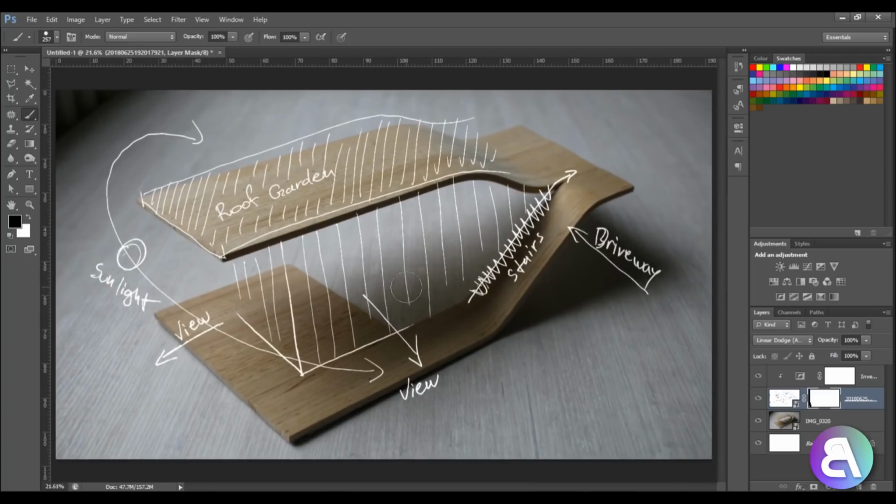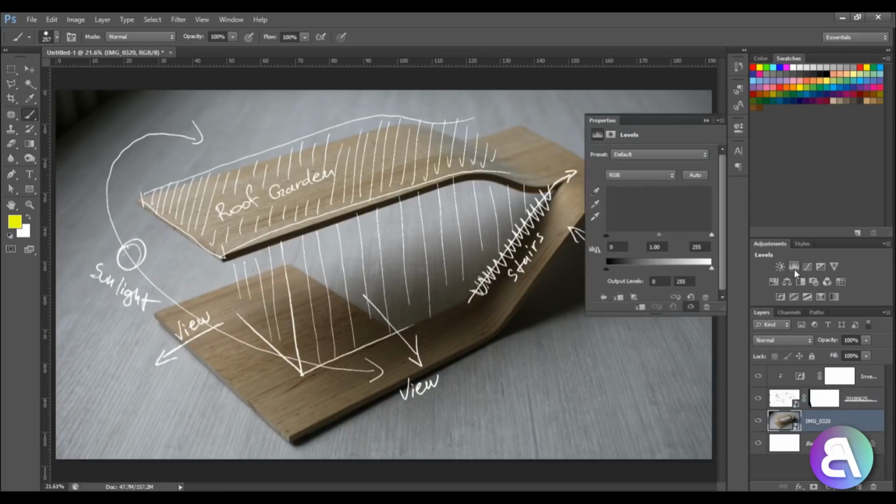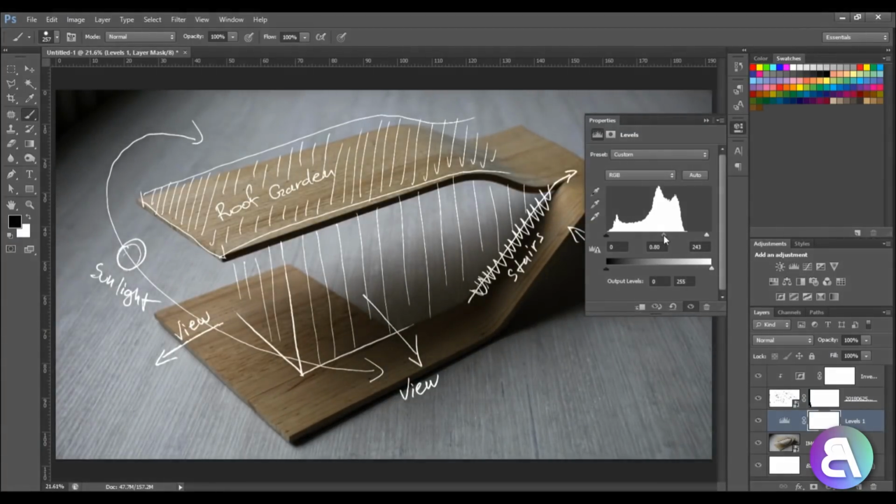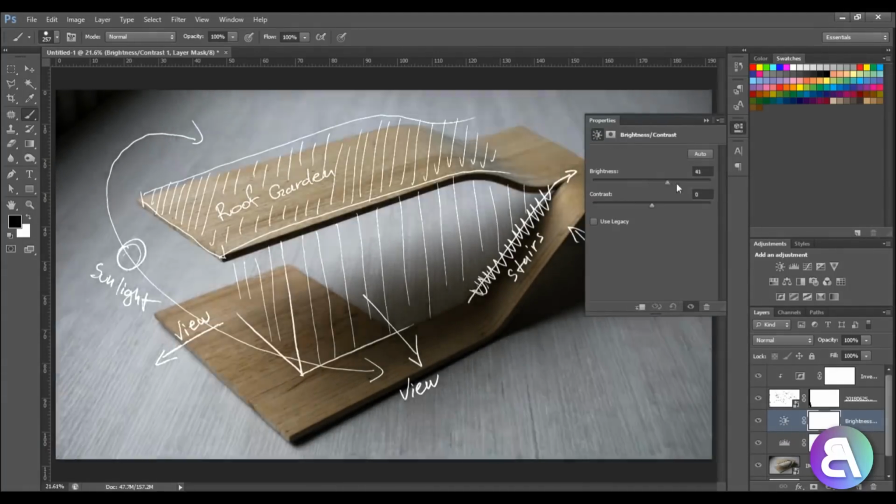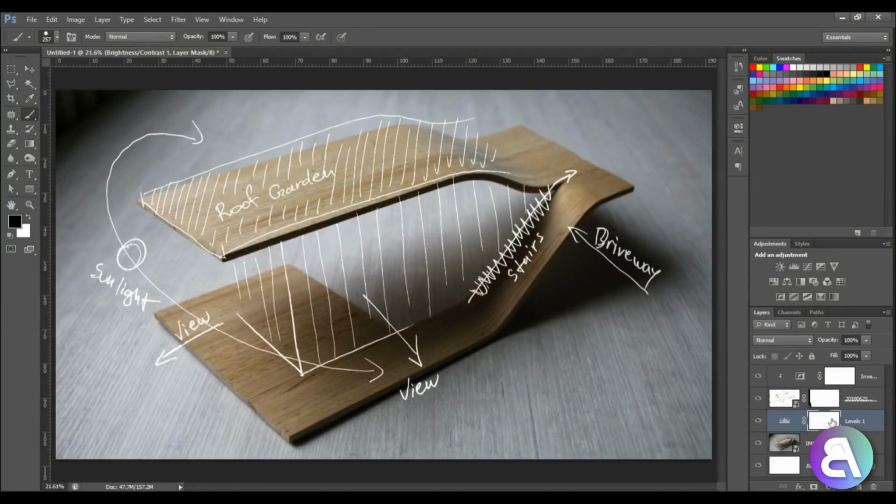And if you can't see some of these lines, or you want to see them a bit better, you can always go to the image and use some adjustments. Let's use levels for this one, and let's make the whole image a bit darker. Or you can use brightness contrast for that and play around with that. I'm not going to use this one.